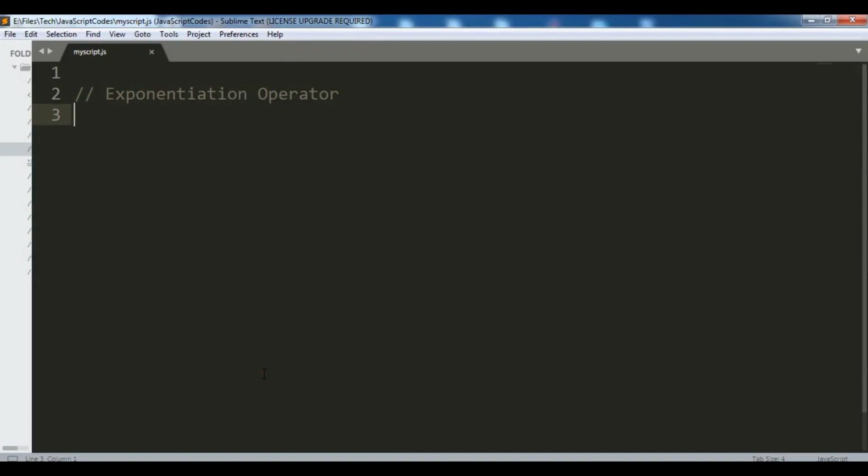In this part we're going to talk about the exponentiation operator. Now this operator raises the first operand to the power of the second operand, and it is a JavaScript ES7 or ECMAScript 2016 feature. It was introduced in ES7, and ES7 JavaScript was introduced in 2016.